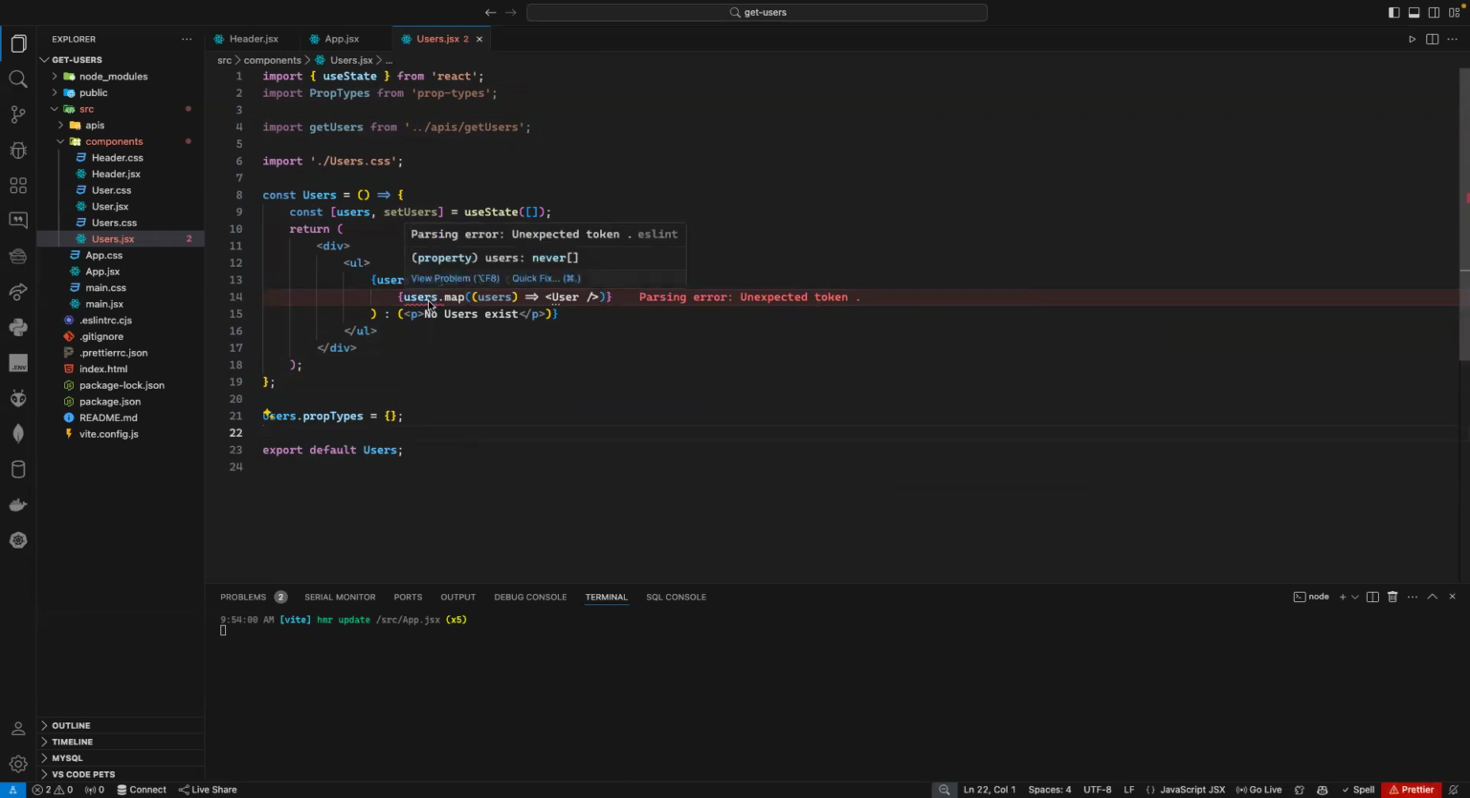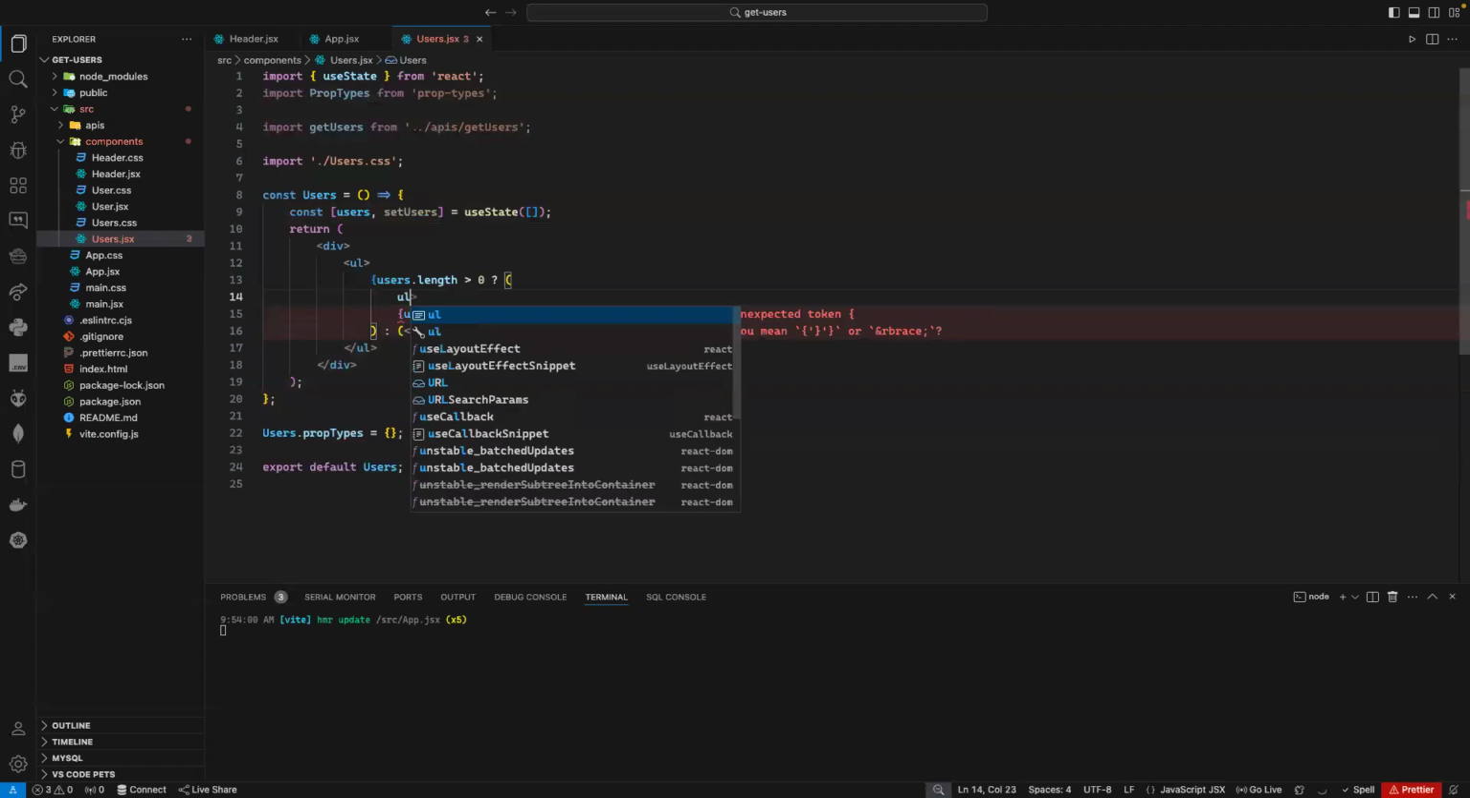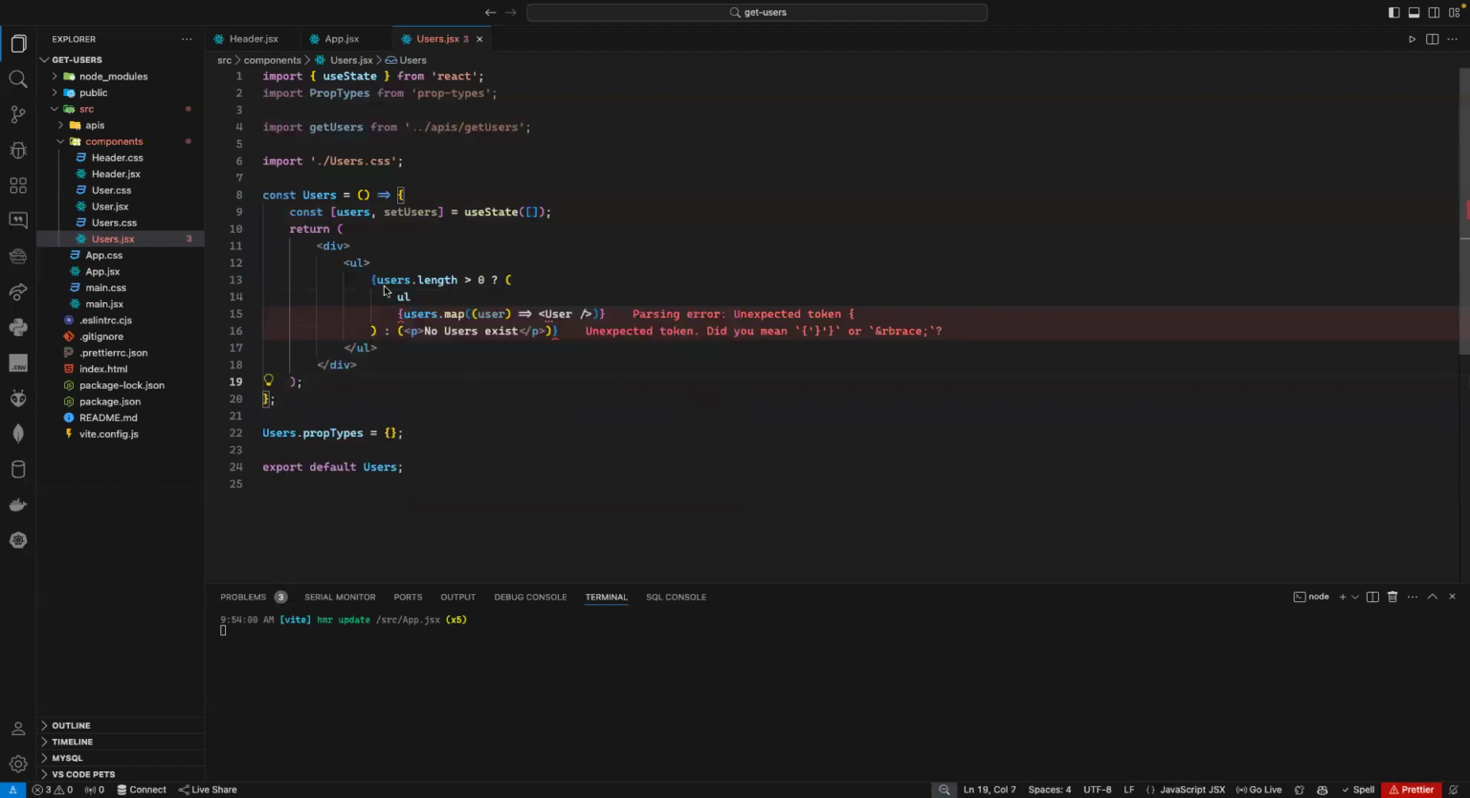Now, what is going on here? It shouldn't be users in the brackets. It should be users.map and user, not users. You're right. It should be user here. But the problem is, what is this one here? Unexpected token. Okay, fine. If it's greater than this one, I just need to add something here. I think I can just add the UL here. Actually, this one should be here.